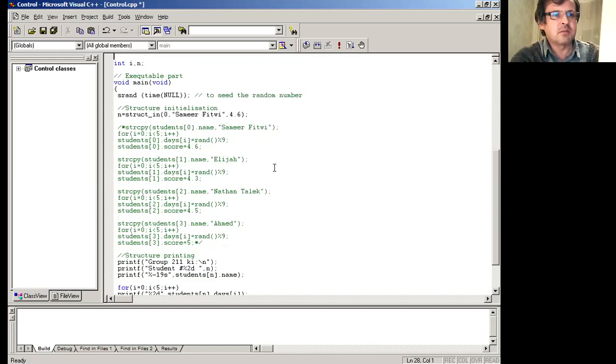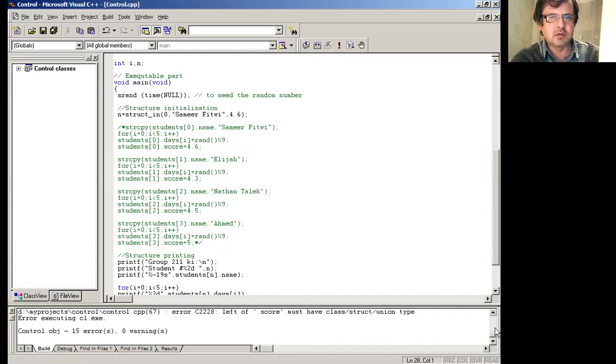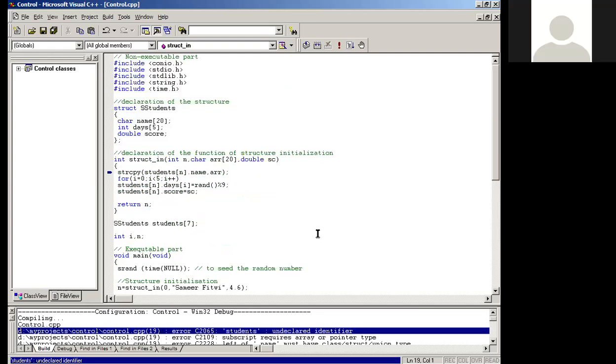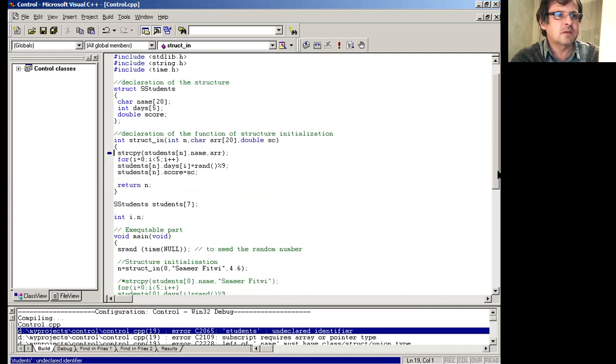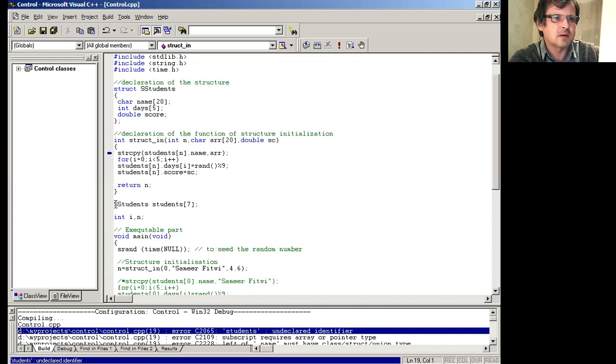So before we delete all this block, let us try to compile this program. Okay, 15 errors. What is wrong? Yes, students is an undeclared identifier. The program does not understand what students means. So we declare students here. Yes, maybe it is better.